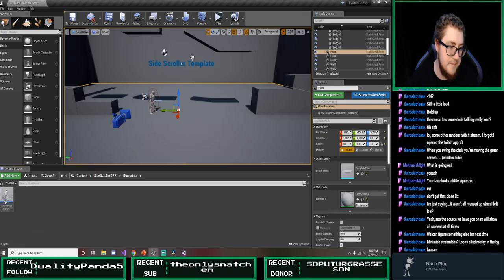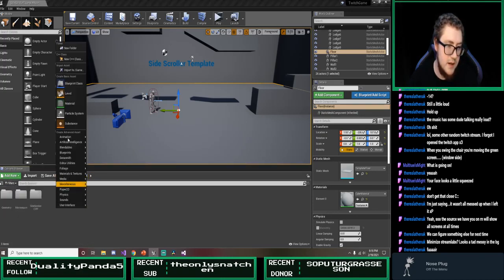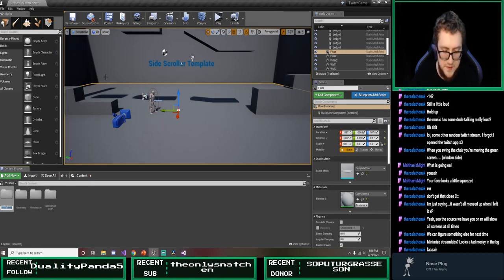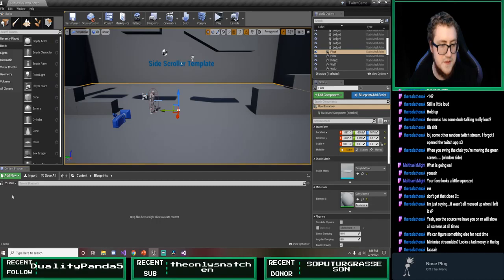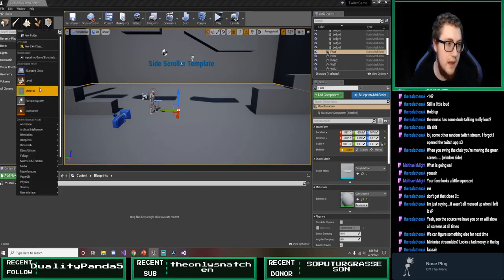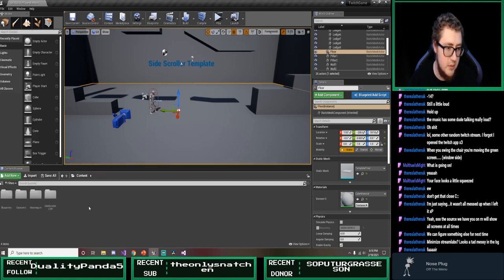Okay. So I'm gonna use my normal workflow. I usually make a blueprints folder since I do code and blueprints. And we'll jump literally right into it. So let's see what we want to add to our character here. I don't like the way Unreal does its things, but it's fun.